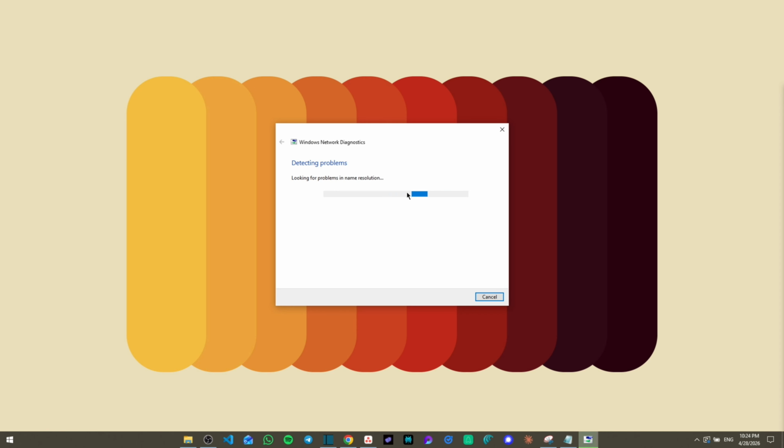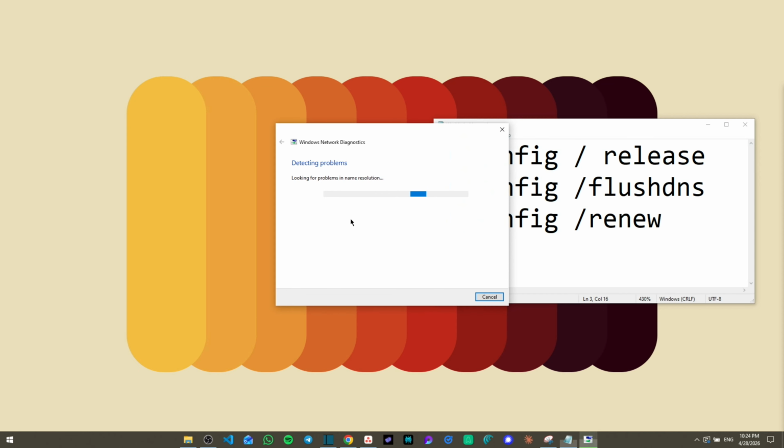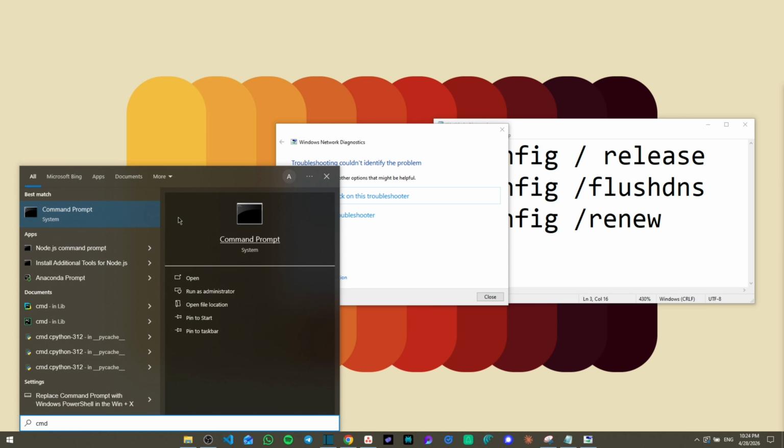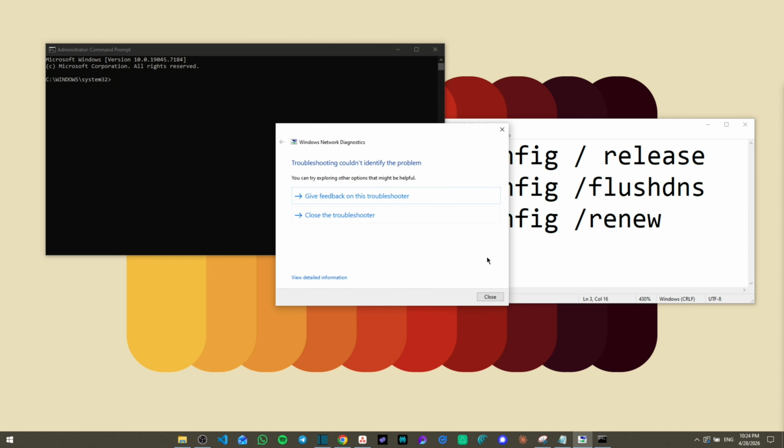Once it gets done with the diagnostics, you're going to bring up those three codes and we're going to apply them. So let it get done. Once it's done, search for CMD, Command Prompt, right click, and then Run as administrator. Once you click on Run as administrator, this should be done.